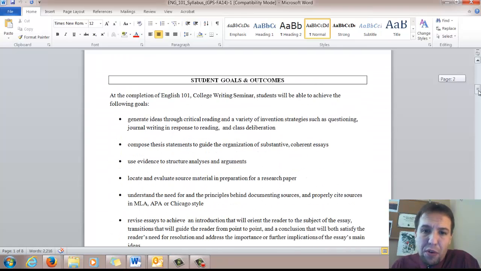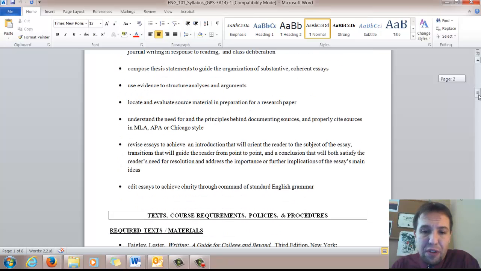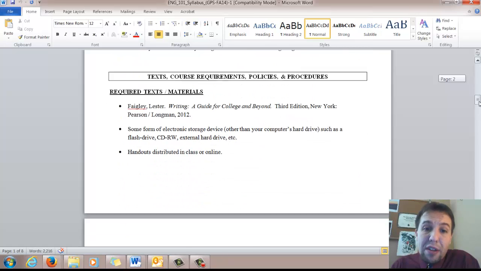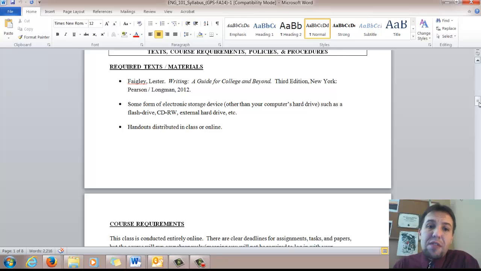These are the goals of the course as outlined by Endicott. You can feel free to take a read through there. The required text, I've emailed you folks this. It's the Lester Faigley Writing: A Guide for College and Beyond, so make sure you pick that up.